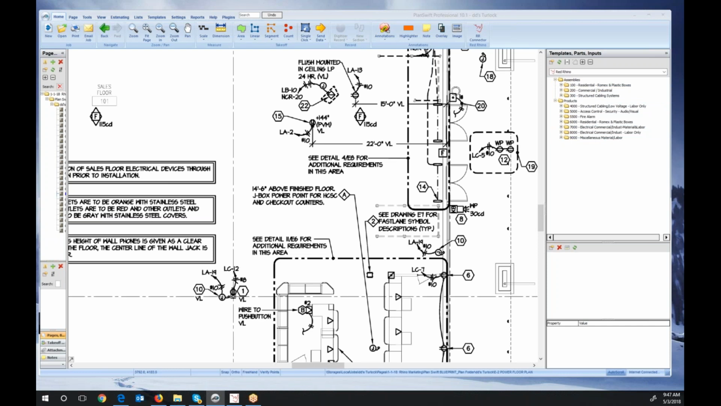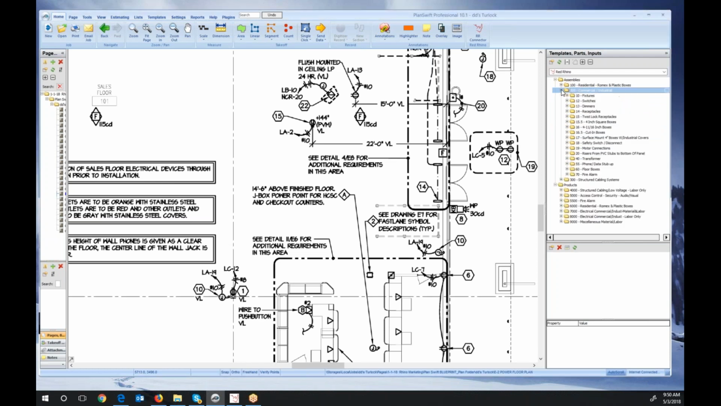On this screen, I have the power plans open, and I'm going to count receptacles and data drops here using our pre-built assemblies. Now, the pre-built assemblies will input all the materials needed for that assembly, and I'll show you what I mean. This is a commercial set of plans, so I'm going to use the commercial assemblies. At the top, I'm going to drill down in the commercial industrial assembly catalog. So I'll click the plus sign. Now I know where to find these assemblies. After you've done this a few times, you will too.